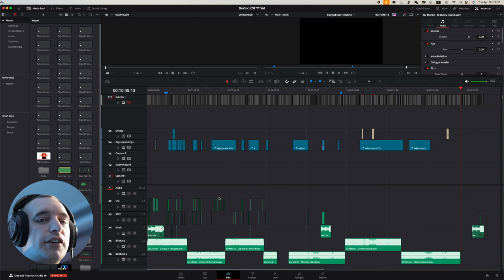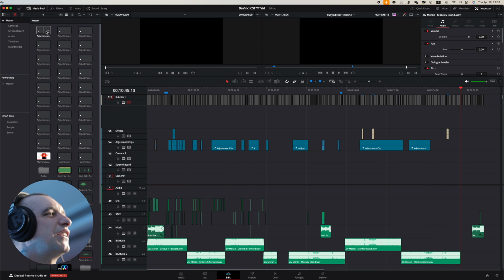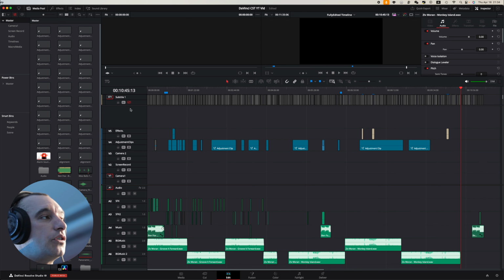So you should figure out what are the effects that you always use and keep them in place. As you see under master here, everything is just such a mess. Nothing is organized. I want to show you how to organize this to make your workflow optimal.